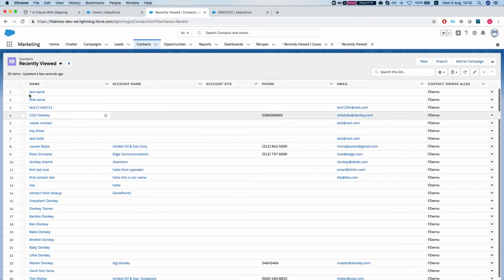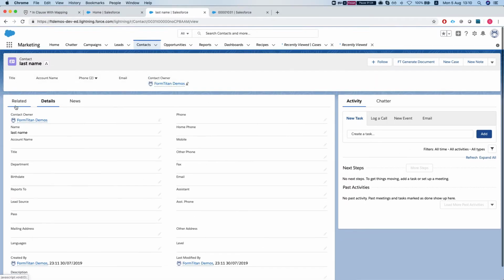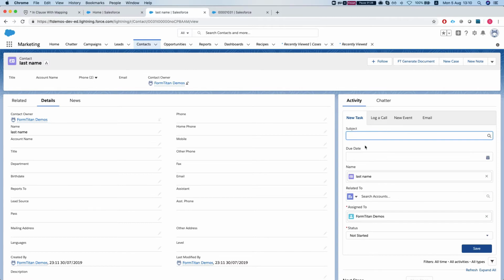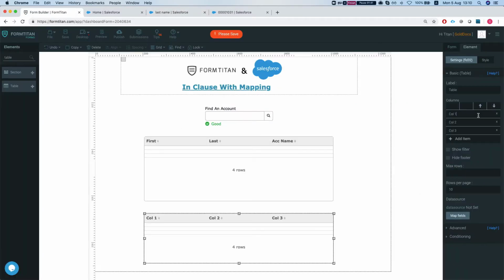So let's go into the contact and create a task. So we'll bring in the subject and the related to and the status. Okay. Subject, status, and related to.